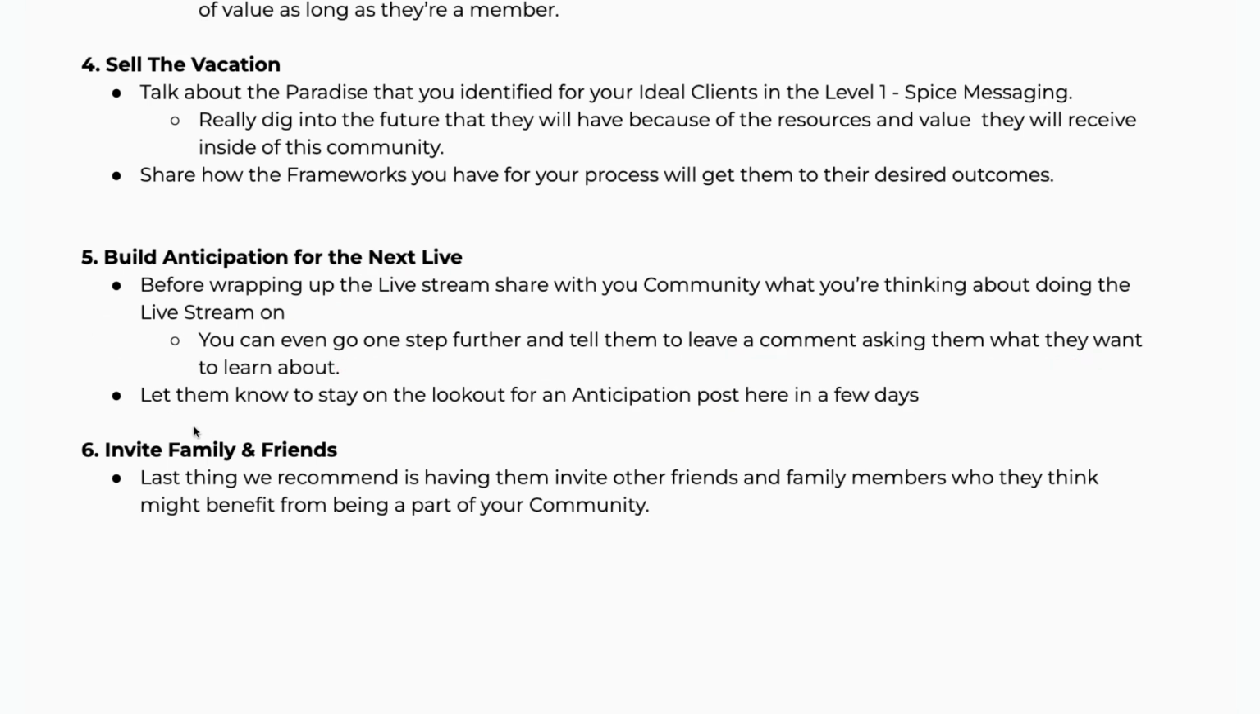And then going into part number 6, this is going to be about inviting their family and friends. Okay. Hey, last thing we want to recommend is, if you found value from this, if you're super excited about this community, go ahead and invite your family and friends. Family members, friends who you think might benefit from being a part of this community. So go ahead, share the link of this community, get them to join, invite them. And when they invite people, they're going to be able to answer the questions and actually get inside of this community. And what this does is it brings you more surge of people into your community as well.